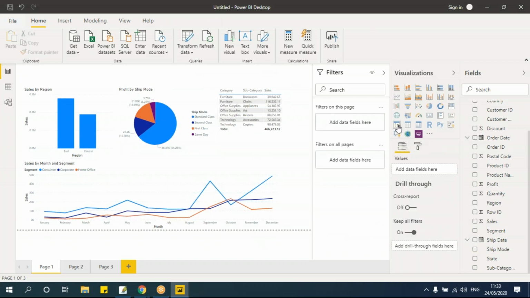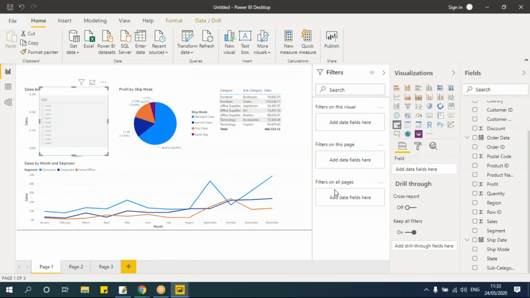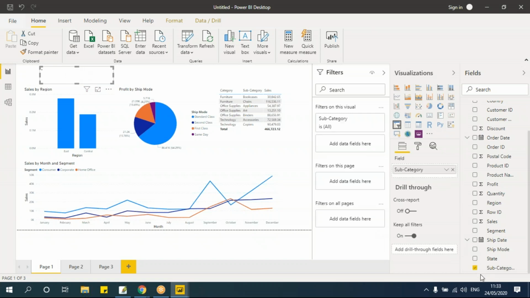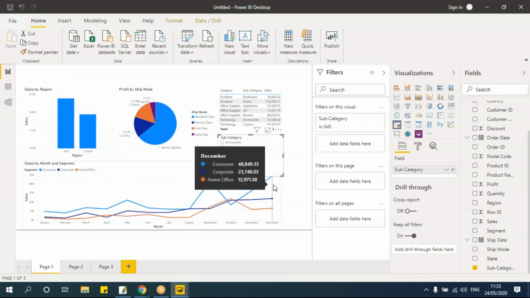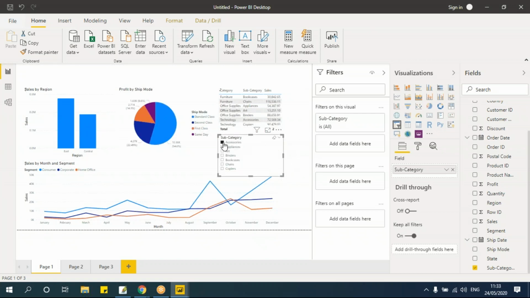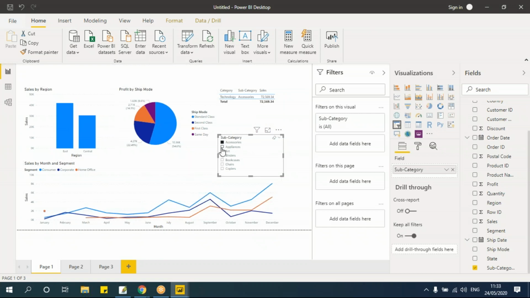Now let me put one slicer. And in this slicer, we saw this in the previous session. Let me take subcategory itself. I have the list here. I'm getting very few values here. That is because I have filtered in the editor. Now if I go here, see, if I click on this accessories, I'll get only accessories here. See?